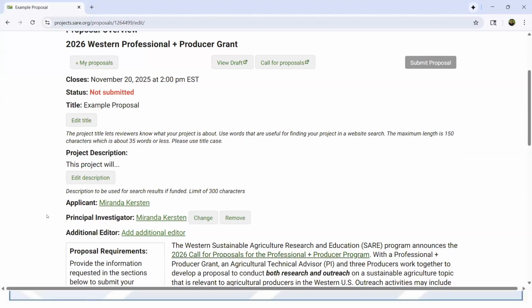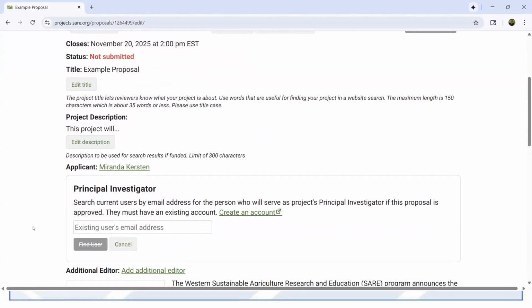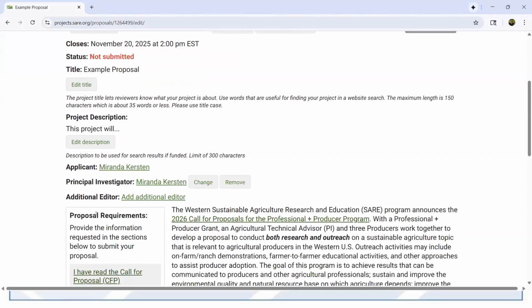If you as the applicant are not the principal investigator, you can make that change here. The PI must also have an account in the grant management system. So if they do not, you can create one for them here. If they do, you can enter their email address to add them to the submission form. You can also add an additional editor, which will give them the ability to review and make changes to your proposal.